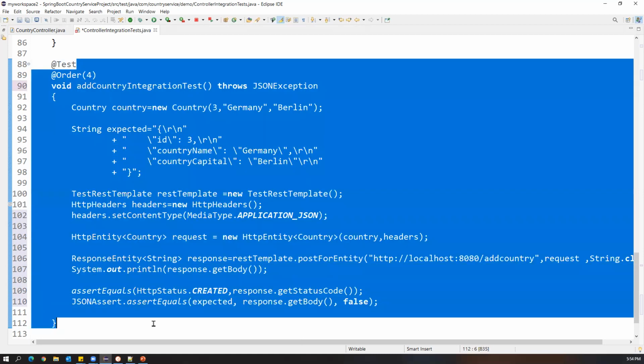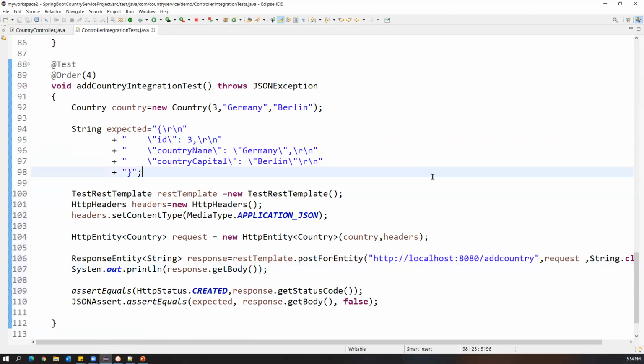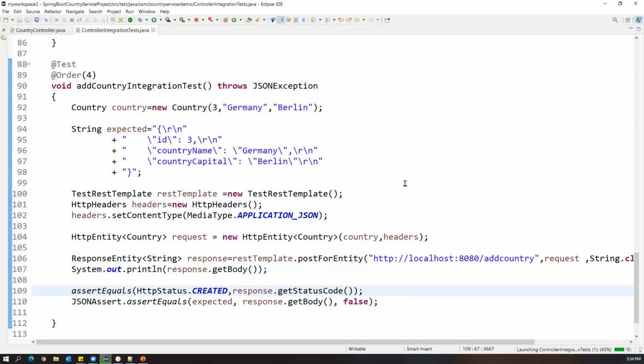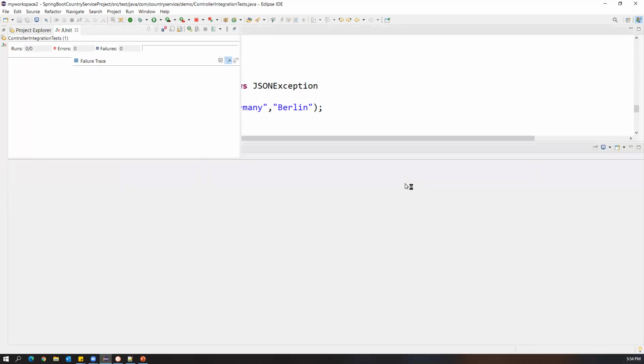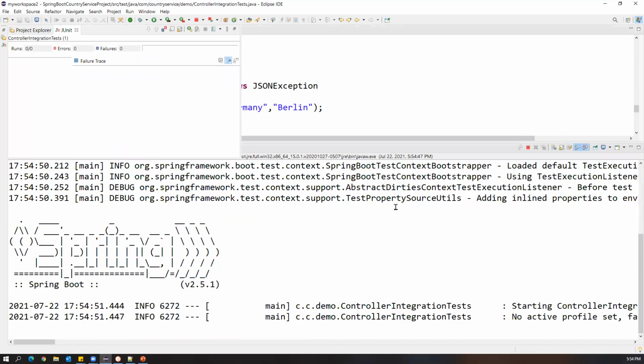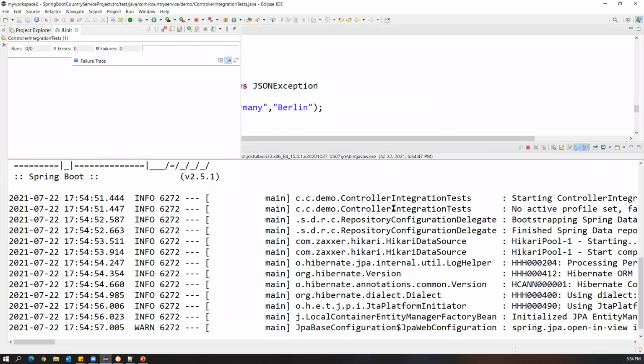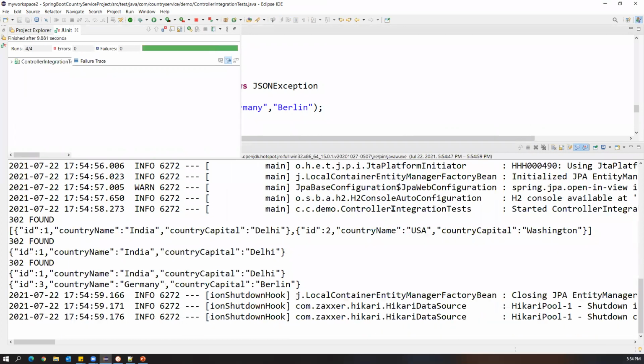This is an add country integration test. All right, so now this is going to add a new entry in the database. And again, our Spring Boot server is up and running, so we can just execute all the integration test cases together. We can just run as a JUnit test. Now this time all 4 integration tests will be executed. Now you can just look at this. All of them have passed.